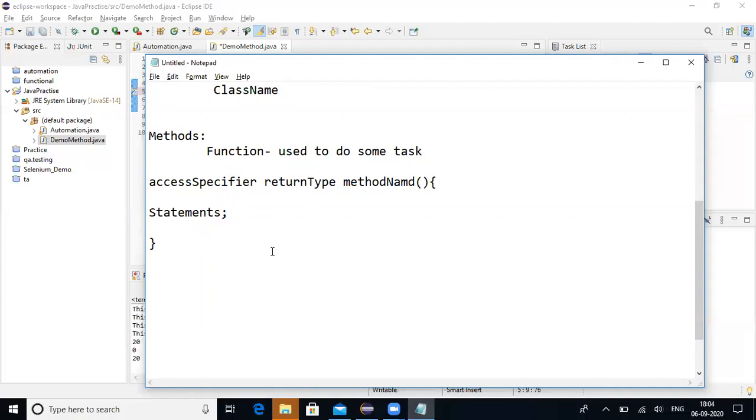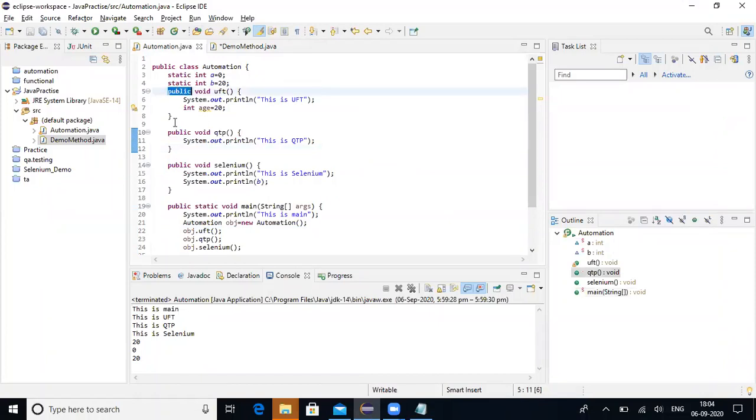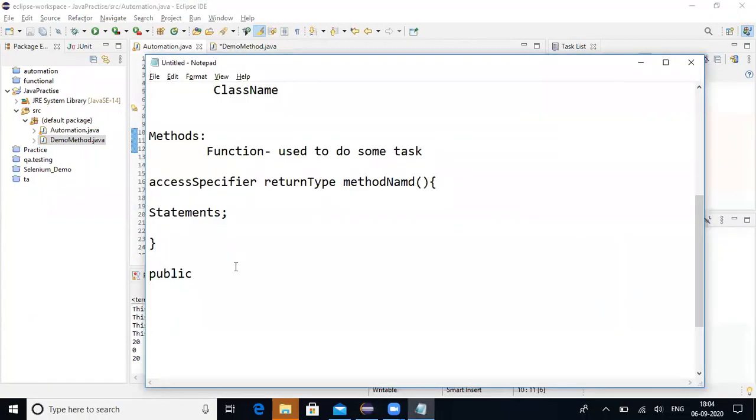For example, if I want to add two values, then you have to declare the method like this. Public is the access specifier. We are going to discuss different types of access specifiers in detail. As of now, I'm keeping all the methods here public, as in the previous demo too. Public void is the return type. Void means the method will not return anything. We'll see different types of return types as well, what are all the types that a method can return. And then the method name.